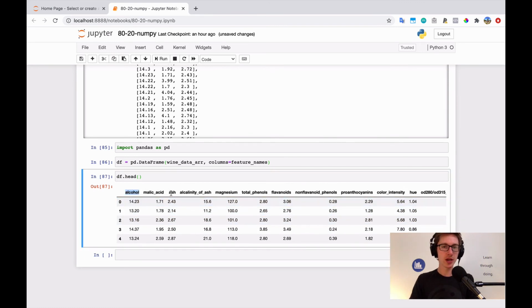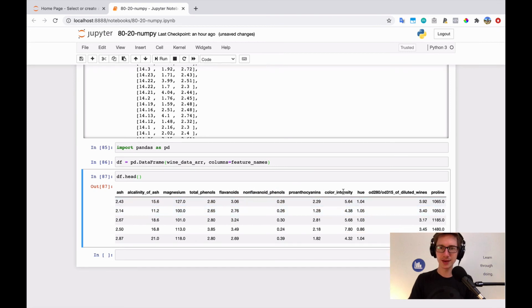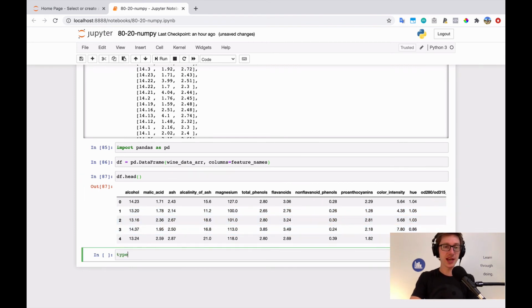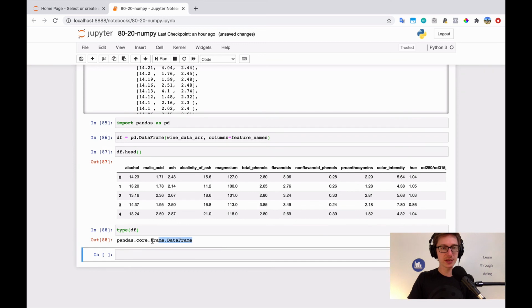So we have our alcohol content, we have our magnesium, we have these flavonoids here, which I believe is misspelled, or maybe there are multiple spellings of flavonoid, color intensity, hue, etc. So here's our pandas data frame now. And if we look at the type of this, you can see that this is a pandas data frame.